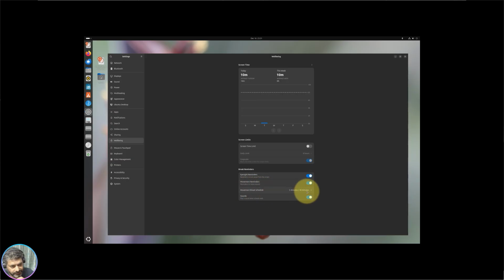So 5 minutes movement break schedule. I think 5 minutes, 30 minutes is fine. Movement break schedule, duration 1 minute, interval 20 minutes. Okay, so 5 minutes, 30. So every 30 minutes it will show you to move. Like it will show you you should move now, like that. It can do. Screen limit you can define, daily 8 hours or something. This is a good option.